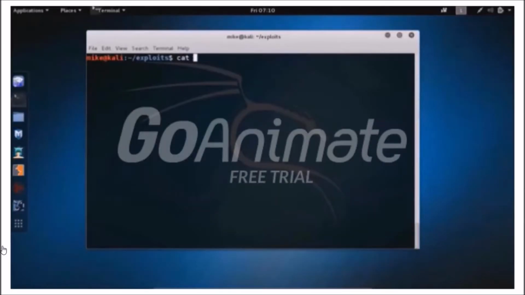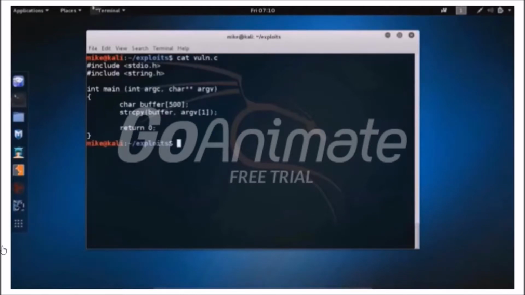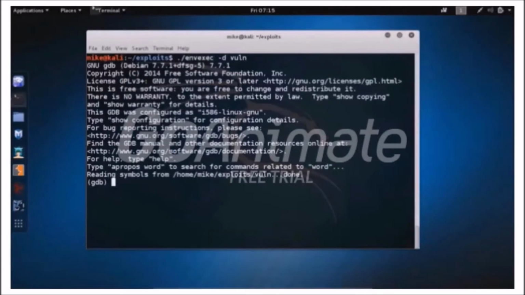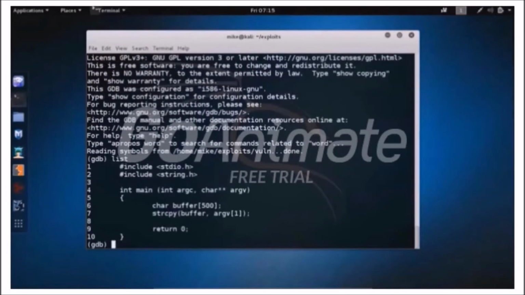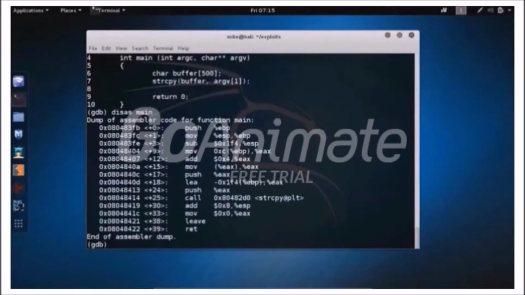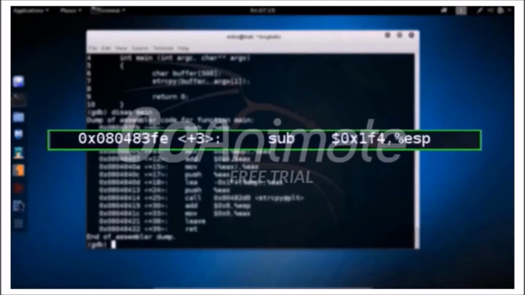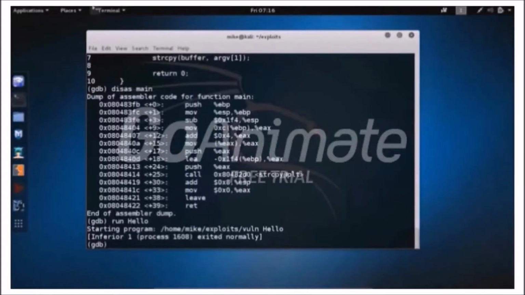Let's write simple C code that allocates some memory on the stack and copies a string into it from the command line. We are going to run GDB, which is a Linux command line debugger. We can show the machine code for this, so we can say this is main, and we can see the code for main. This line here, sub 0x1f4 from ESP, is allocating 500 bytes for the buffer.